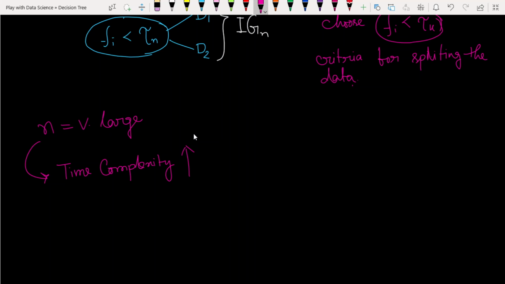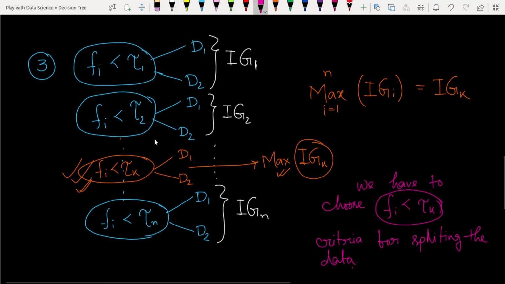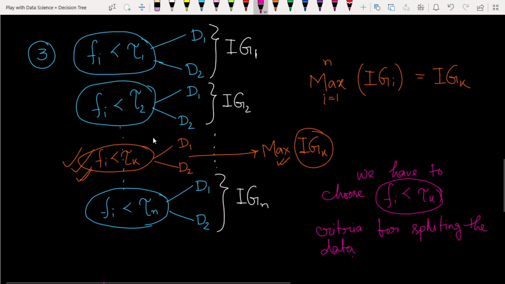There are some hacks for choosing a criteria for splitting the data. There are some beautiful, most elegant hacks. So that we'll see in the next lecture. Okay.